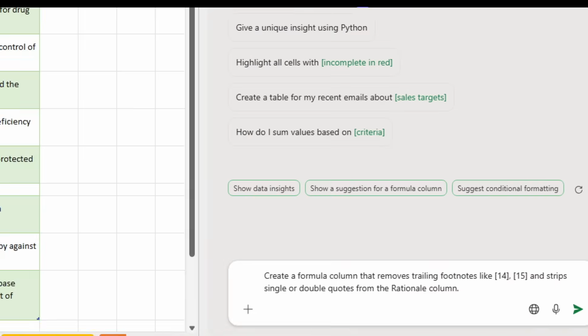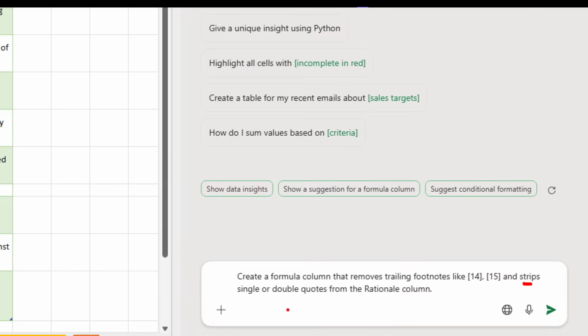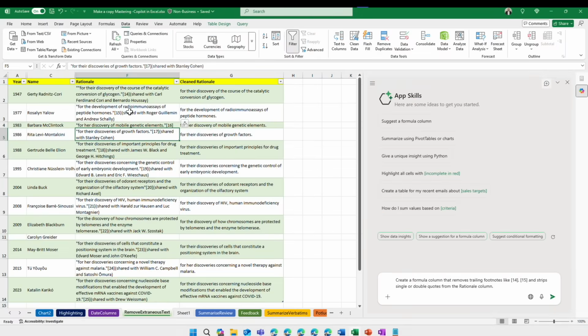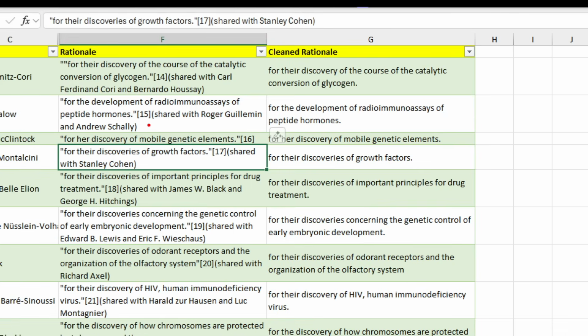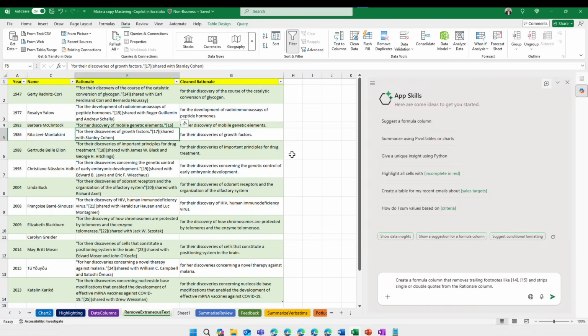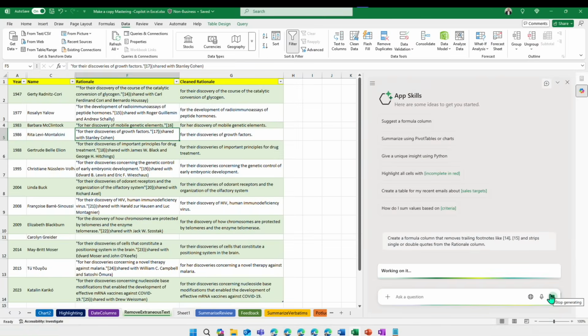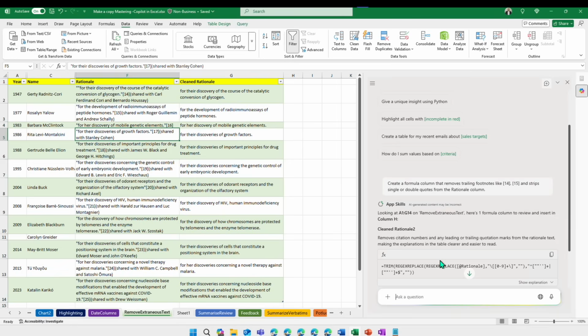So that is exactly what I'm telling Copilot. And strip single or double quotes from the rationale column. If you look at the rationale column, along with these numbers, we have these quotes as well, single or double quotes. I just want to remove all of that. So that's a type of cleaning and standardizing the data. Copilot is scanning through the data set.